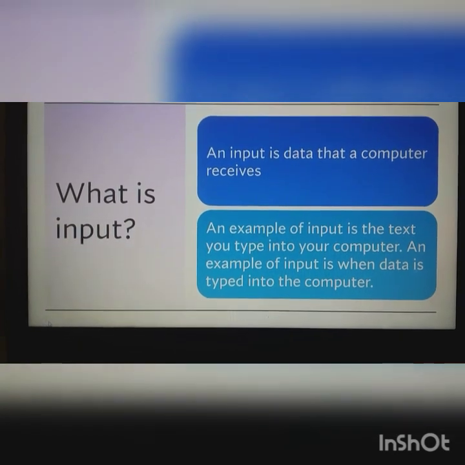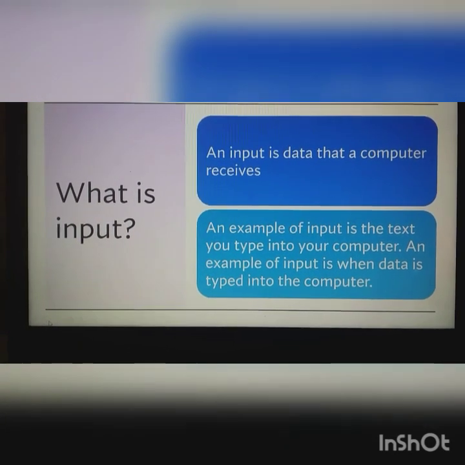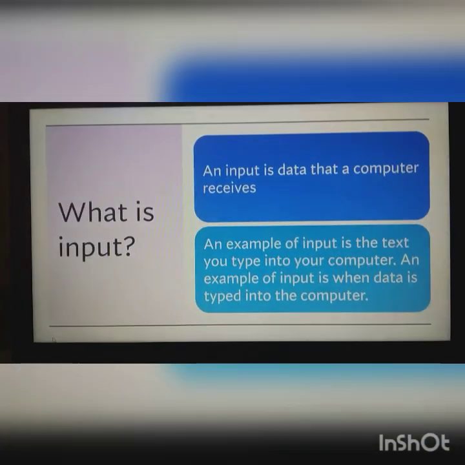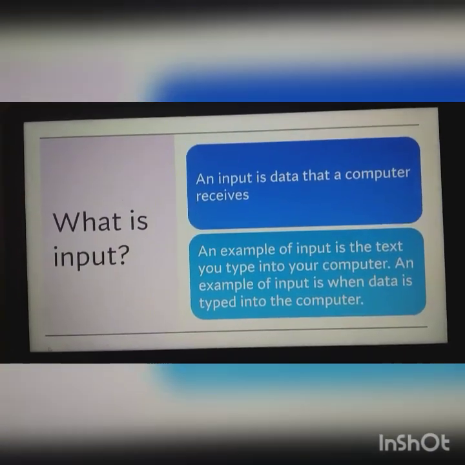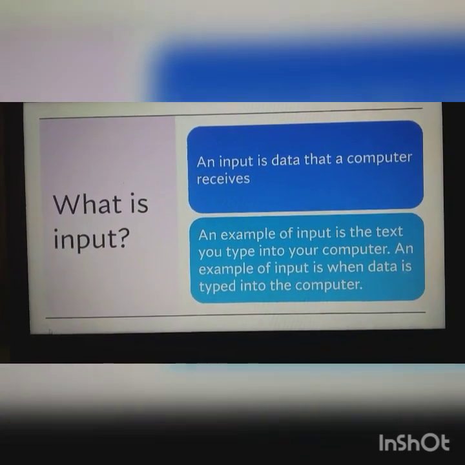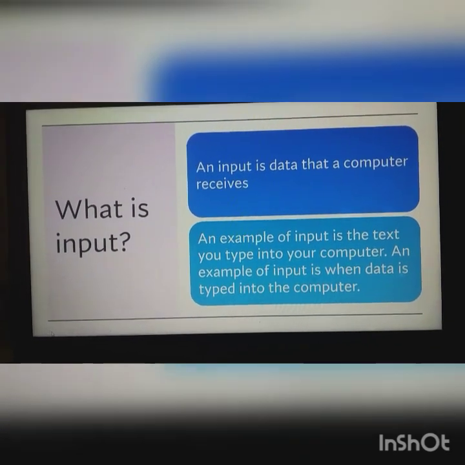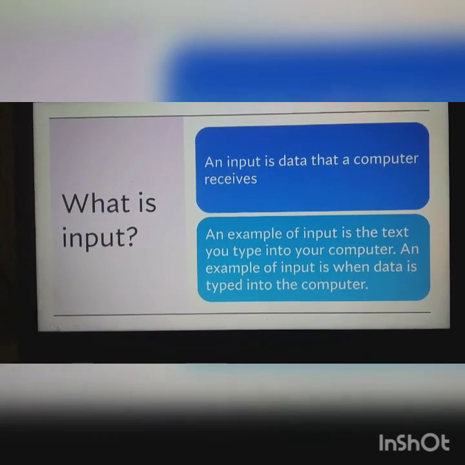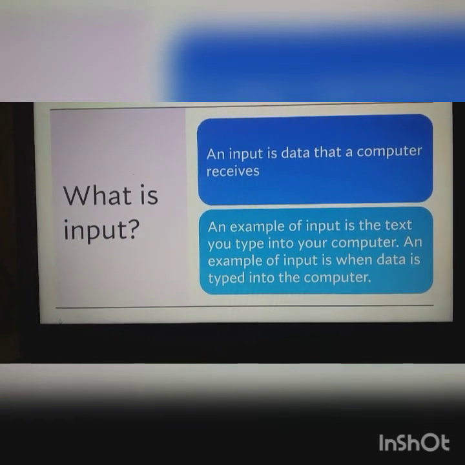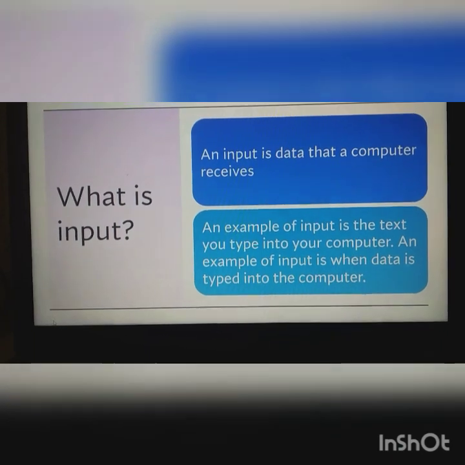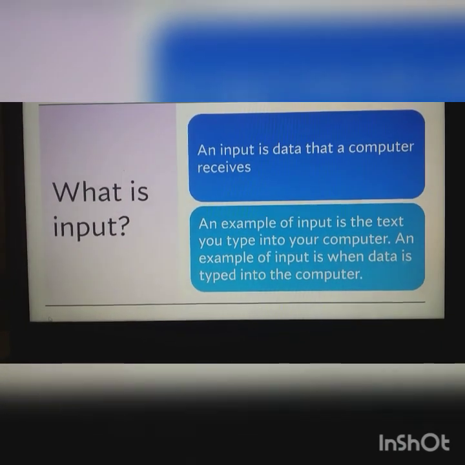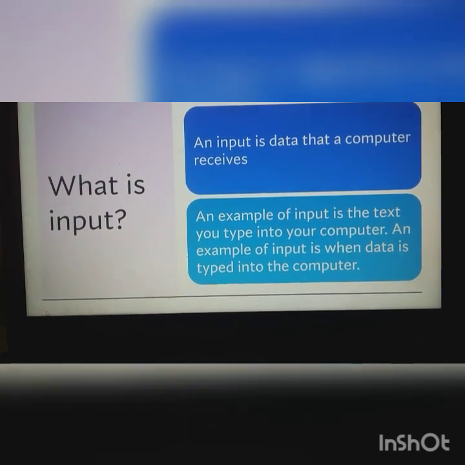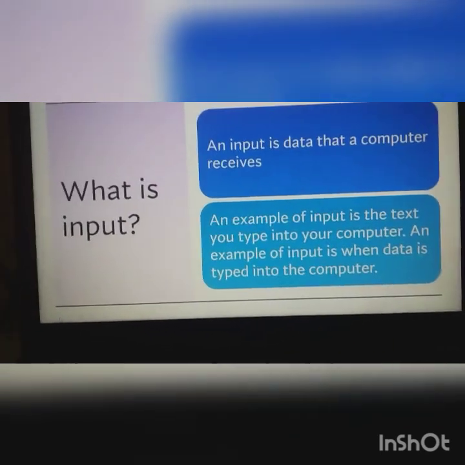Let us move to what is an input. An input is data that a computer receives. An example of input is the text you type into your computer, which means when you type in the computer and then the data appears on the monitor, the text is an input. An example of input is when data is typed in the computer, as I said.